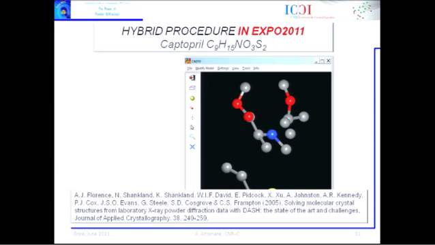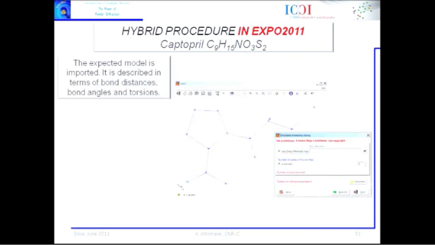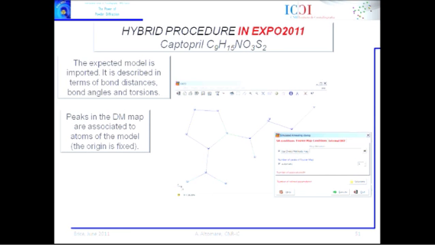This data will be provided by Bill David also in this case. And this is the model we obtained after the default run by EXPO 2011. It's completely unreliable, but this model can be exploited. It can be used in the following way. We import a trial model according to the expected molecular geometry, and the program is able to automatically describe it in terms of bond distances, bond angles, and torsions. And then each peak in the map is associated to each atom in the model.